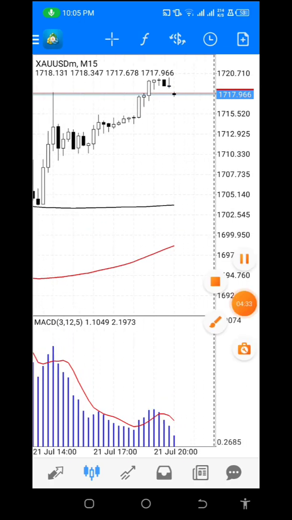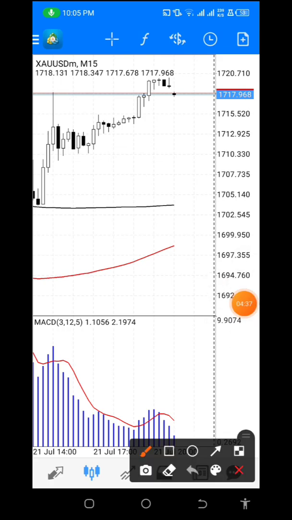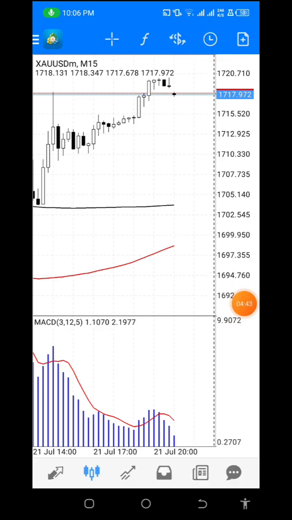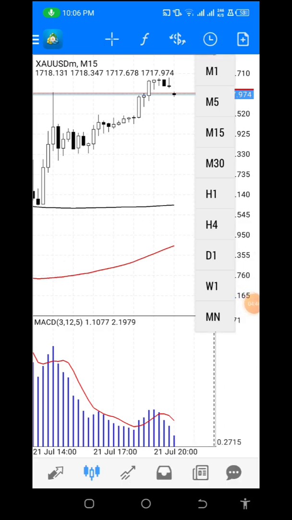To change the time frame on the chart, you click here, the clock button on top there. So you click on it. So this is the time frame. The first one is 1 minute, 5 minutes, 15 minutes, 30 minutes in that order to the last one, which is 1 month.